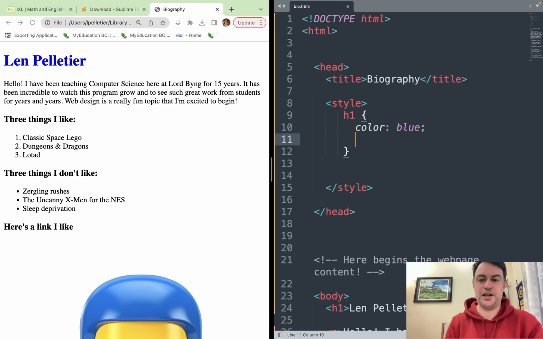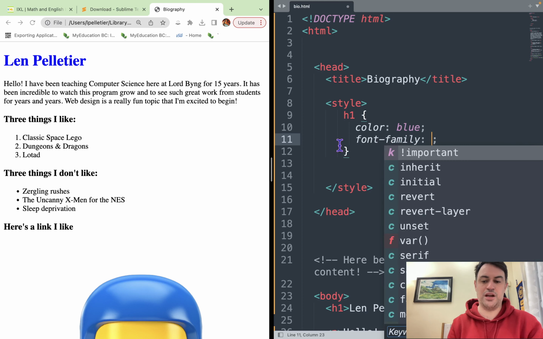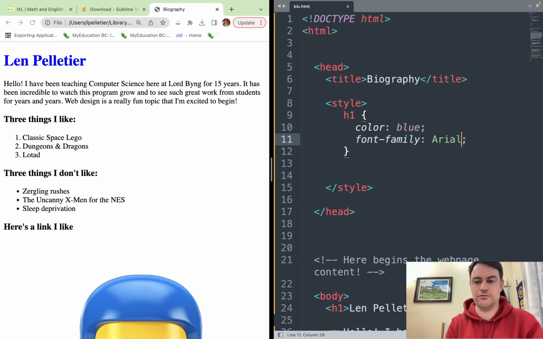I can say font-family. So that is what kind of font am I using? And there's some various ones available for us to use that are built into just about every computer. Your Arials and your Times New Romans and your Couriers and your Comic Sans. That might not be available on a Mac, actually. But these are the kind of ones that are built in. Later on in a separate video, we'll learn about how we can import other fonts, like custom fonts and stuff like that. So I'll just put in Arial right now just to demonstrate.